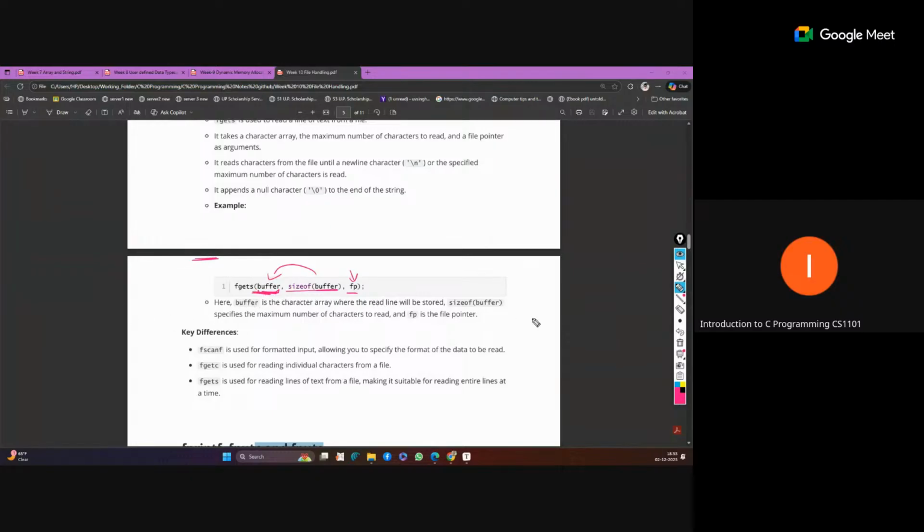So if you want to read complete line by line text, use this. If you want to read only a single word without any space, or fixed values like 5 integers or 1 string, you can use fscanf. If you want to read data character by character, use fgetc. The difference is also discussed here. fscanf is used for formatted input, allowing you to specify the format of the data to be read. If you know the specific fixed format, then you can use it. fgetc is character by character, but fgets is used for reading a line of text from a file, so complete line by line.